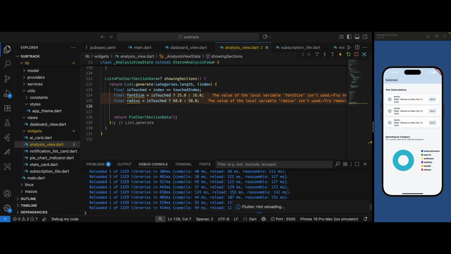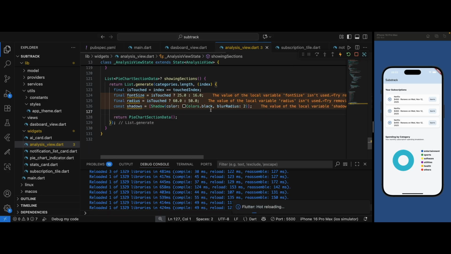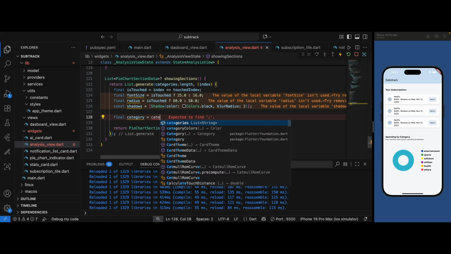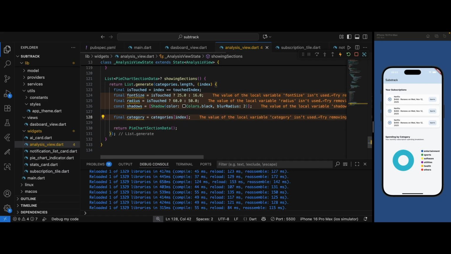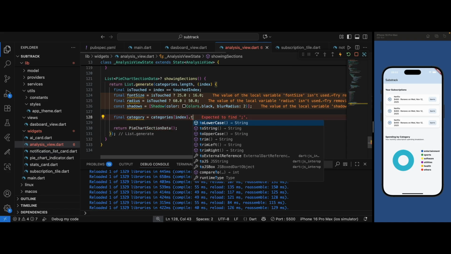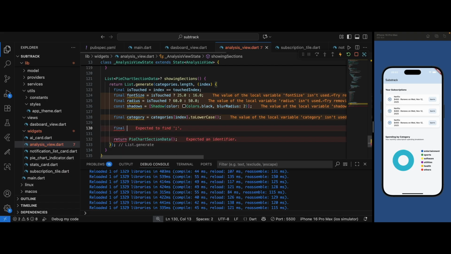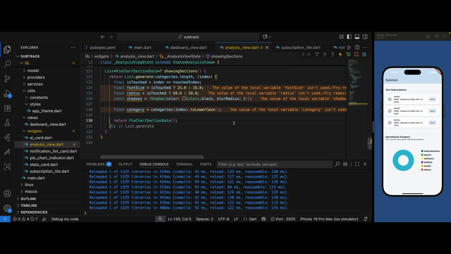All right. And I'm also going to set shadows for this as well. Then we are also going to get the category, where we have categories index. Don't worry, all this we are going to change later. And feel free to convert this to lowercase. Then we can also have the spending by category, which is based on the category we can get the spending. For this, I'm just going to use dummy data for now because we have not created the logic to calculate spending by category. So here we have the pie chart section data.